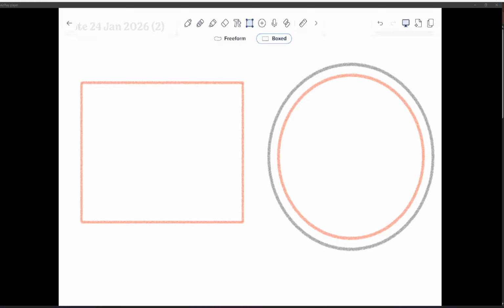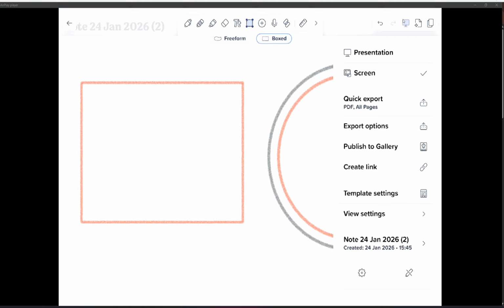In today's video I will be showing you how you can change a background in Notability. So let's get straight into it. Go here at the top right corner where this monitor is, click on it, and then go here to template settings right over here.